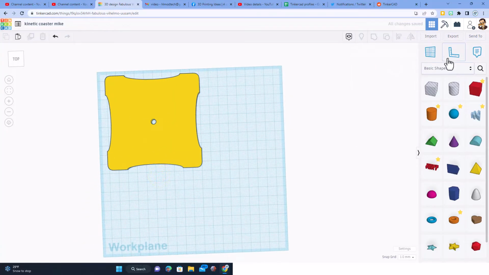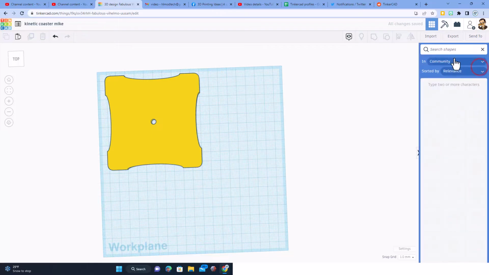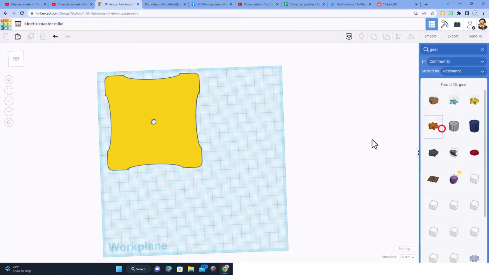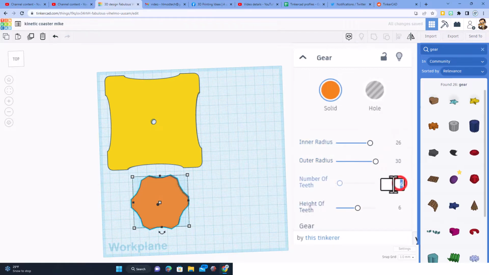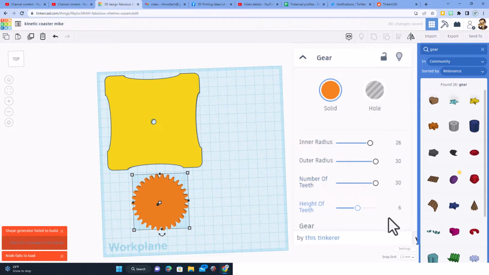and we're going to build the gear. To build the gear, I need you to search. We're going to type gear. We want to find the basic one right here. Friends, when the gear lands, I want you to make the inner radius 26. I want you to make the outer radius 30. And then I want the teeth to be as far as it'll stretch. So I'm going all the way to 30. And the height of the teeth, I want that to be 4. And press enter.